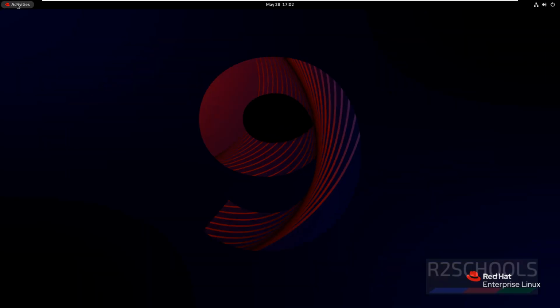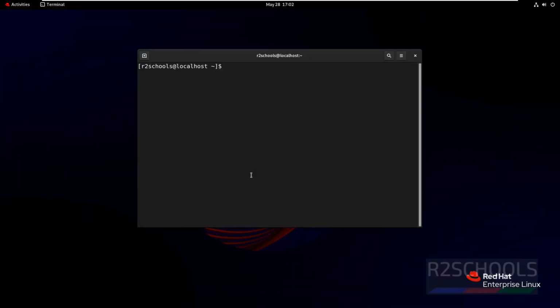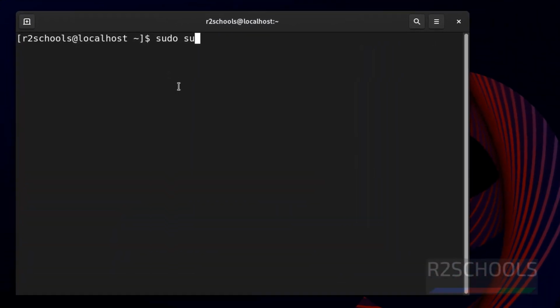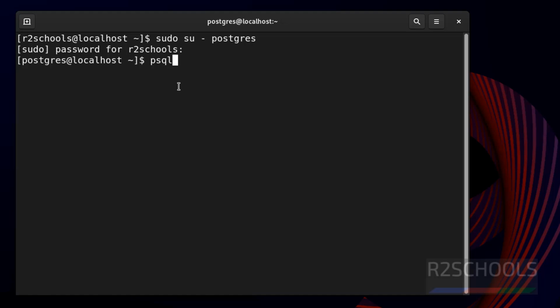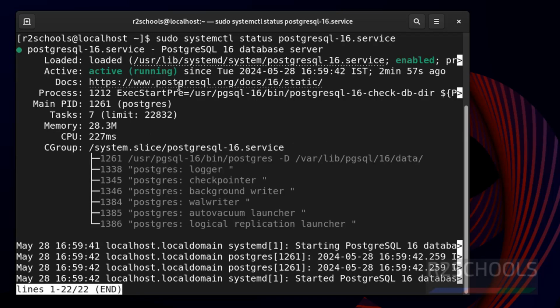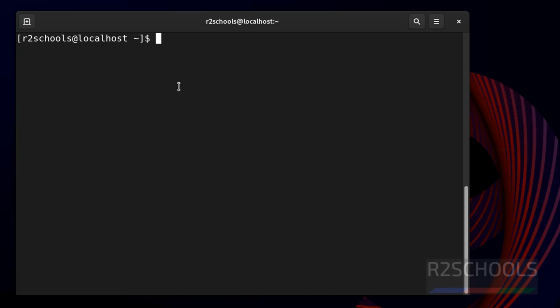Now open terminal. Let us verify whether PostgreSQL is installed or not. sudo su - postgres. See, I have PostgreSQL installed. Also, we can verify with sudo systemctl status postgresql. See, PostgreSQL is installed and it is running. Q to quit, Ctrl L to clear screen.